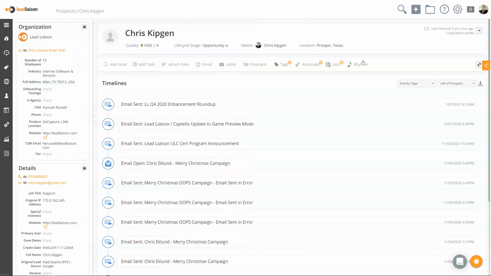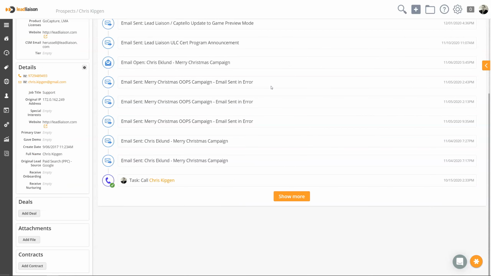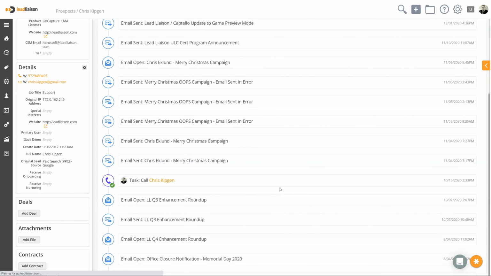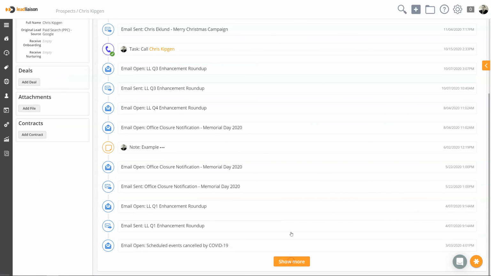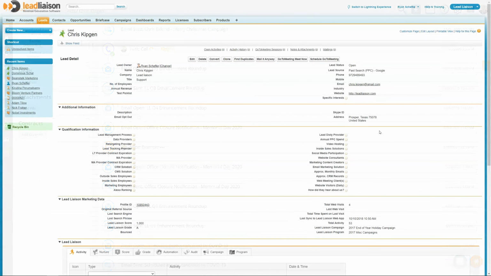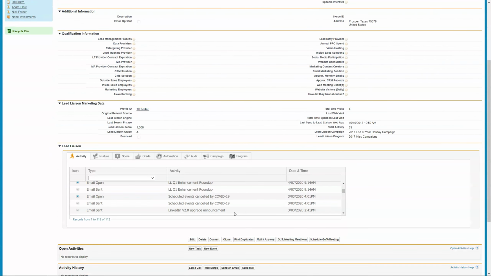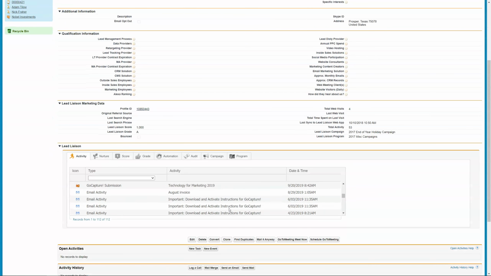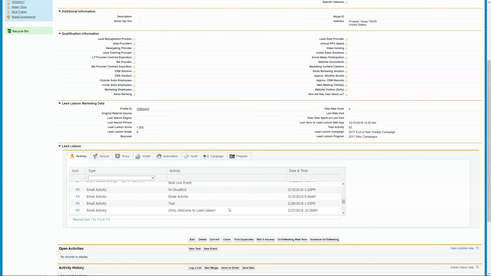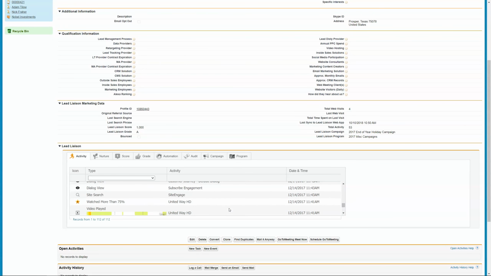Now, we understand that most sales teams don't want to have to learn a new system. After all, Salesforce is already a powerful CRM. Why should they learn to use other prospect profiles? Well, all of the information that's available inside of Lead Liaison through the prospect's timeline is reflected directly inside of the lead or contact record inside of Salesforce. Your sales team can see everything that we're tracking in Lead Liaison without ever having to leave their Salesforce login.